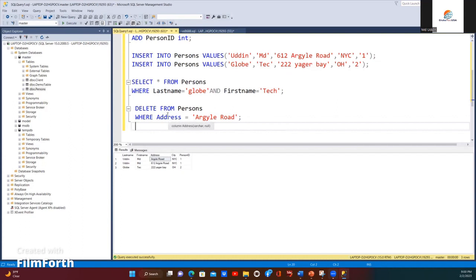from the table this row, right? Where address is Argyle Road, right? That's why we're trying to delete it. So it's going to delete the whole row or just the address? The whole row. Okay. So let's execute it now.